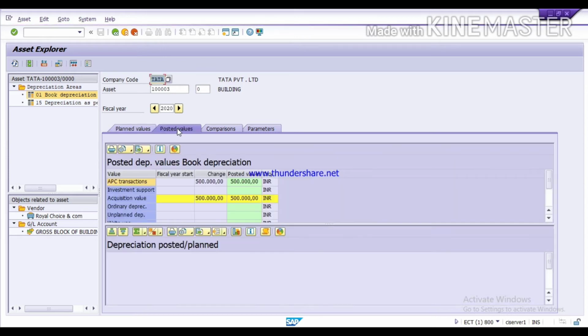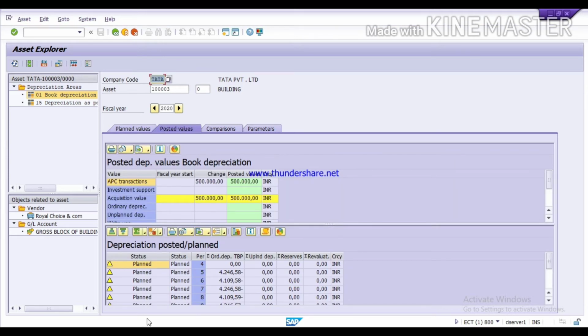Click on this. Here you can see the whole posted planned depreciation, like the whole 12 months of planned depreciation. You can see the list here. It is in yellow color. It means it has only been planned for all 12 periods. So it has not been booked now, because we have to run the depreciation run when it will post. So right now it has calculated all the depreciation.